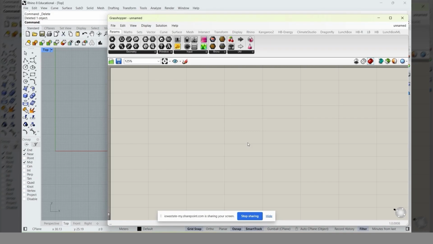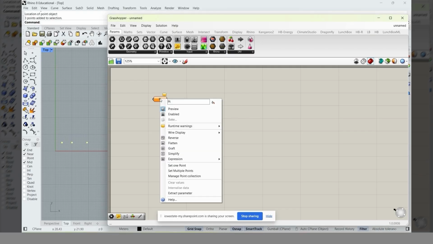In this video, we're going to talk about list. To start, let's put a point data holder on our canvas, and let's put 3 points in our Rhino viewport. Select all 3 points, right-click on the point data holder, and click Set Multiple Points.